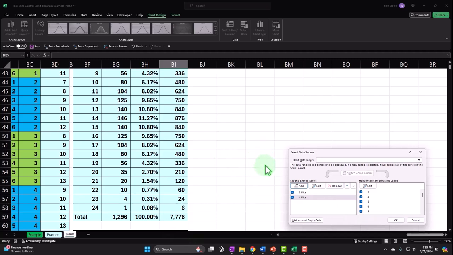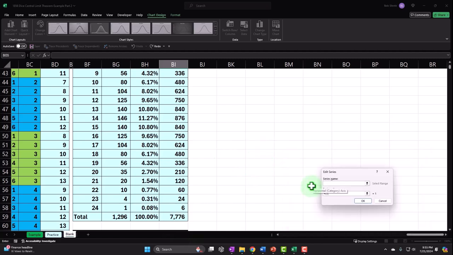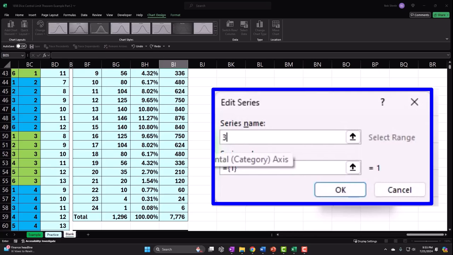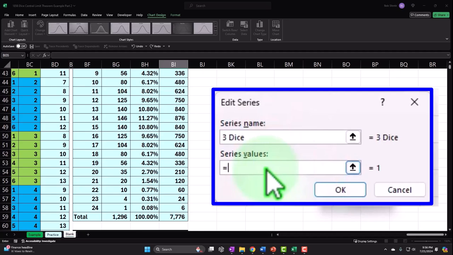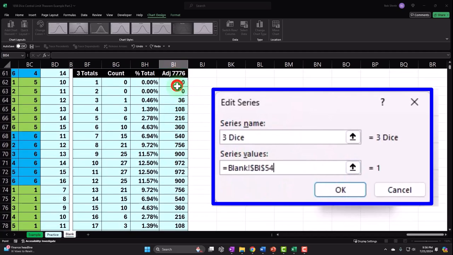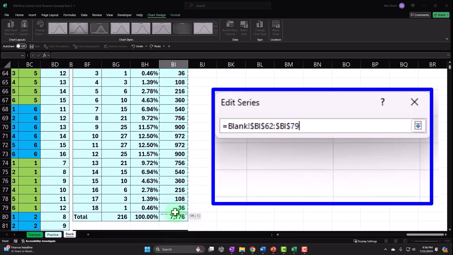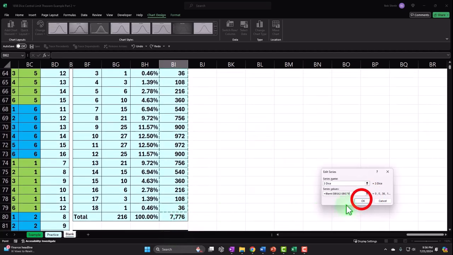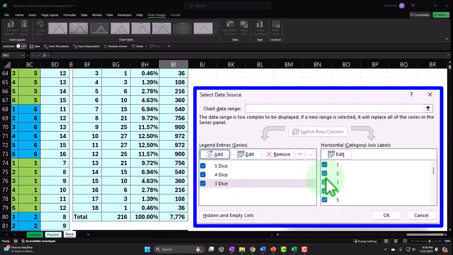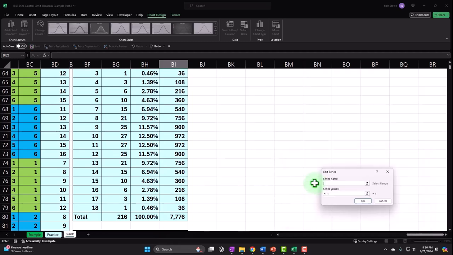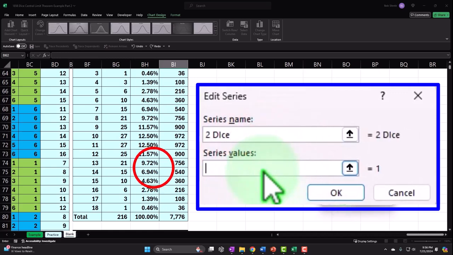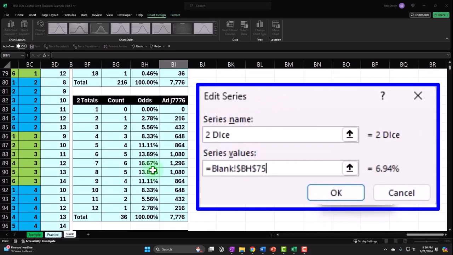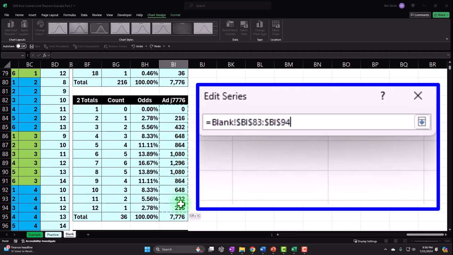All right. And now let's add another one. This is going to be with the 3 dice and then put my cursor down here. Make sure to change this before I click off of it. Here's the numbers for the 3 dice, not including the total. Okay. And then we want another one for 2 dice. And then put my cursor down here, delete this so I don't mess anything up. 2 dice, that's gonna be these ones.